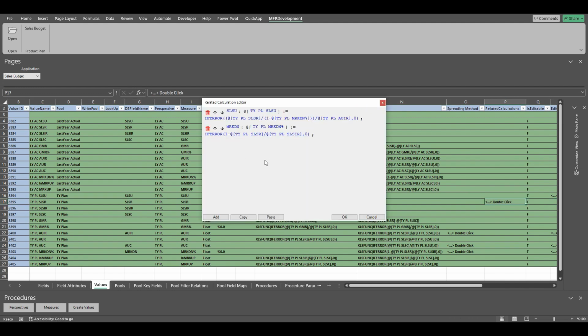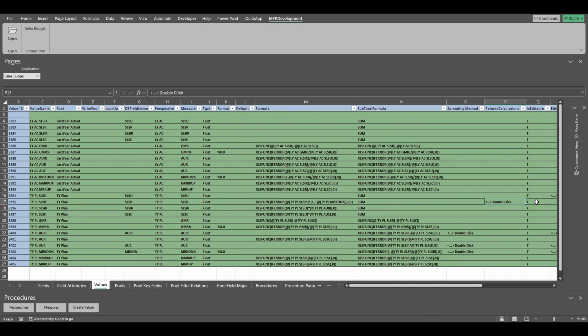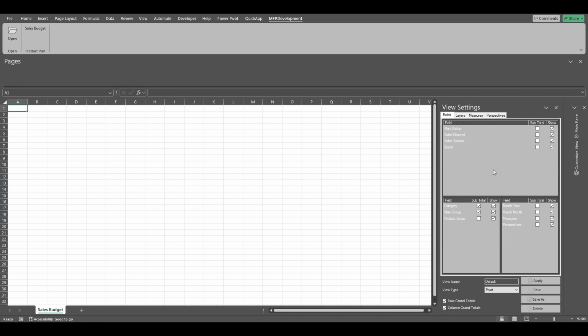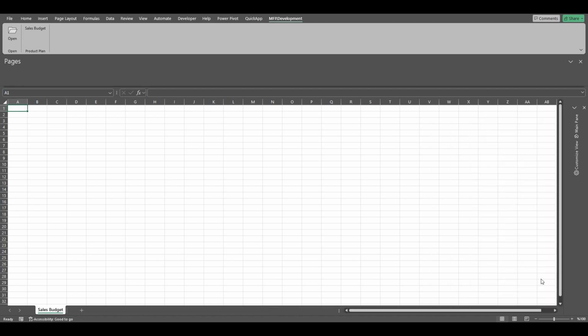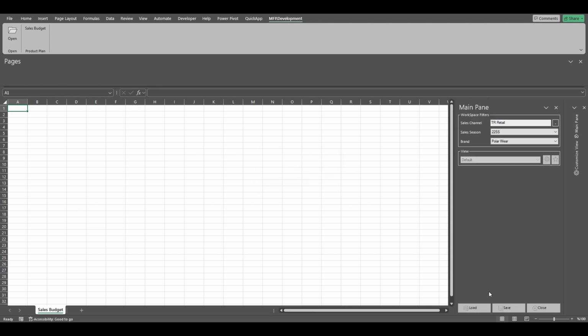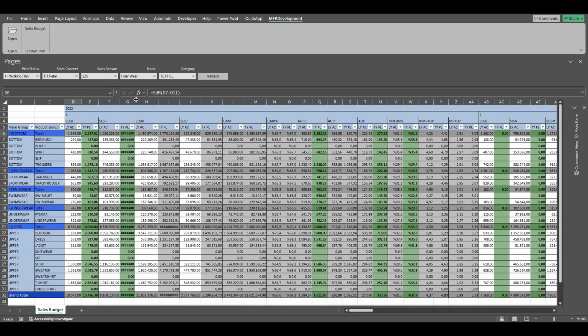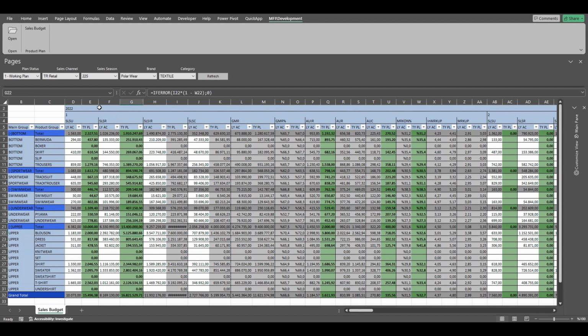Let's see it again. We have already made our value editable. Now, let's open our application again. Before loading our data, I'm setting the category to page. Let's load our data. I'm selecting the textile category and refreshing it. As you can see, the sales revenue value is now editable. Even though it's a formula-based value, it became editable.